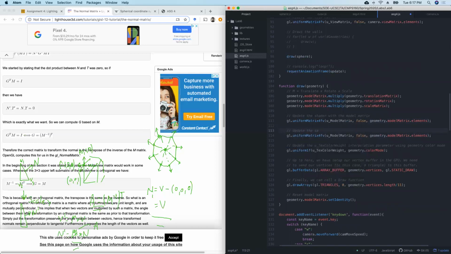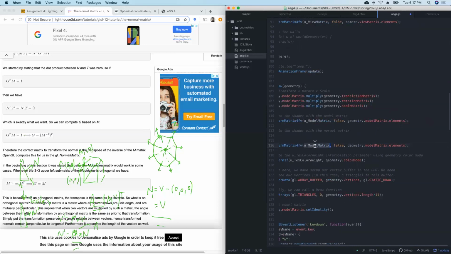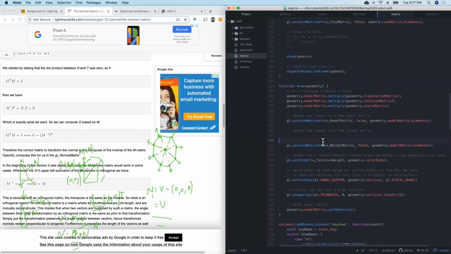shader with the normal matrix. And we're gonna do, actually this is gonna be, no, normal matrix. But here we're gonna have to compute this G matrix, or the normal matrix. I'm gonna say normal matrix equals new matrix 4.